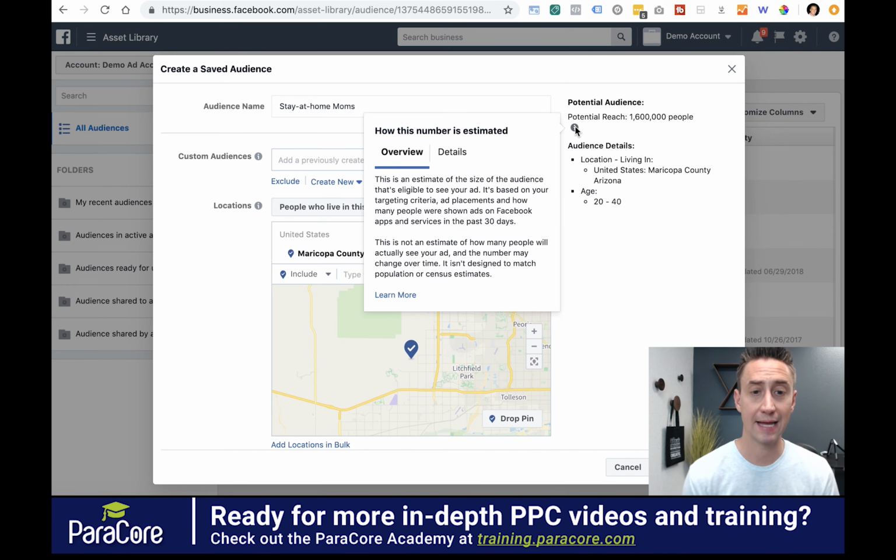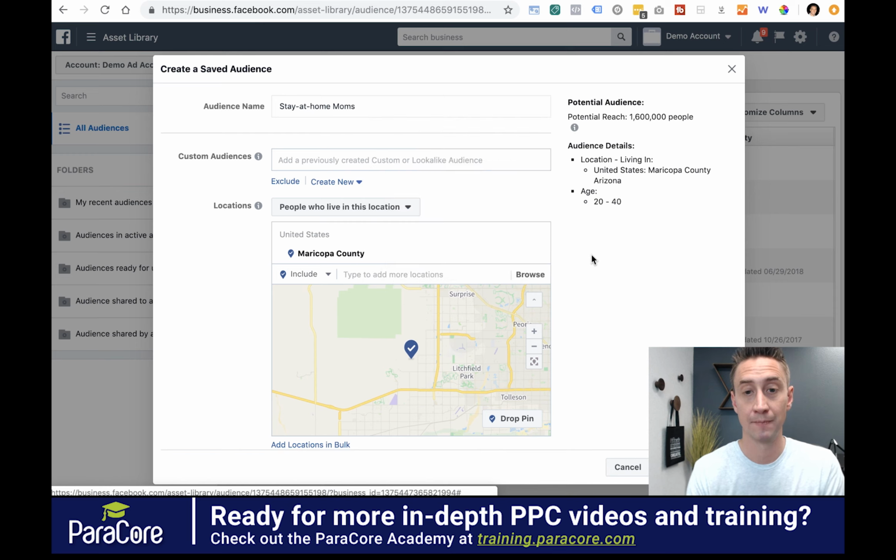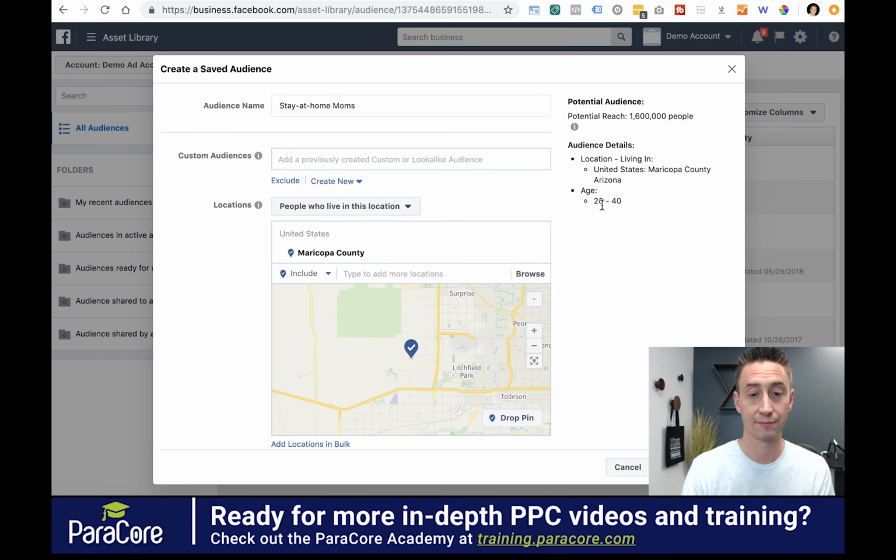And this says this is an estimate of the size of the audience that's eligible to see your ad based on the targeting criteria and how many people were shown ads in the last 30 days. It's not an estimate of how many people will actually see your ad. It's just an estimate of the number of people that could see your ad, right? And this estimate is affected by placements. They're assuming the news feed, the Instagram feed, Messenger inbox, native banner, interstitial ads. So for your audience to be 1.6 million people, your placements would have to include all of those placements that I just rattled off.